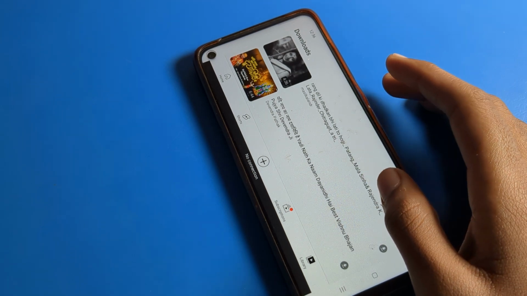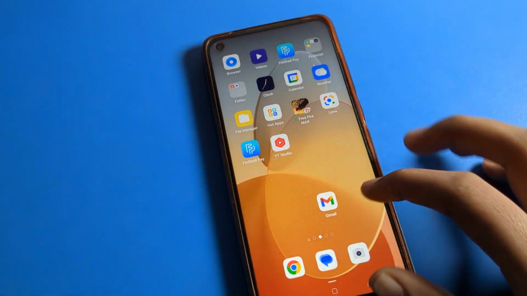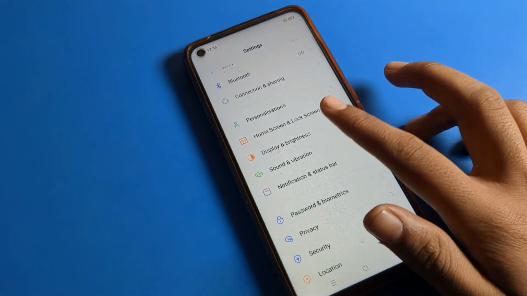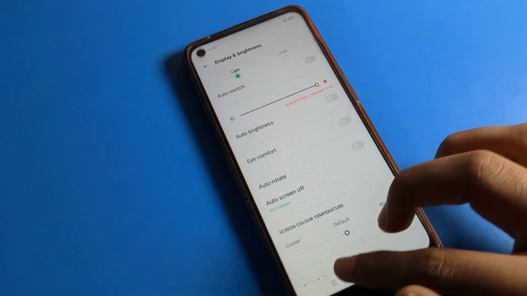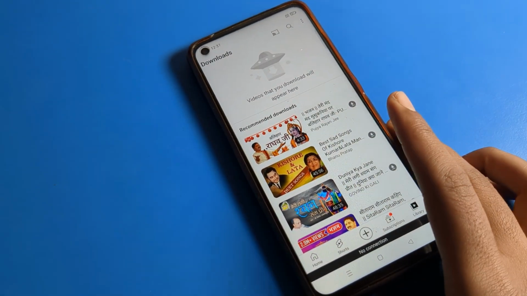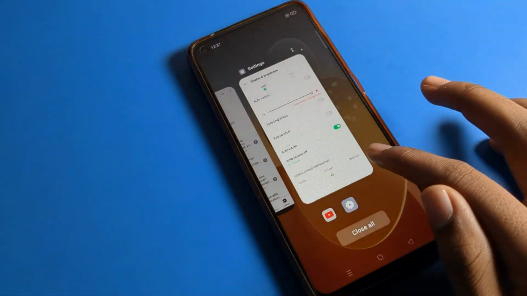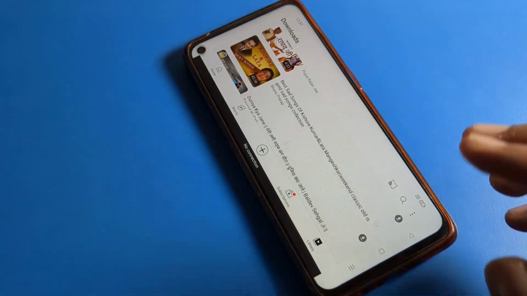So I hope you understood how to turn on auto rotate screen and how to use it in an Oppo phone device. And if you don't want to use it and want to turn it off, you can turn it off easily. Click on display and brightness, then tap the auto rotate setting to turn it off. After that the screen will not rotate automatically. You can check, you can try, and once you want to use it, you can turn it on, and the screen will rotate automatically and we can use it.